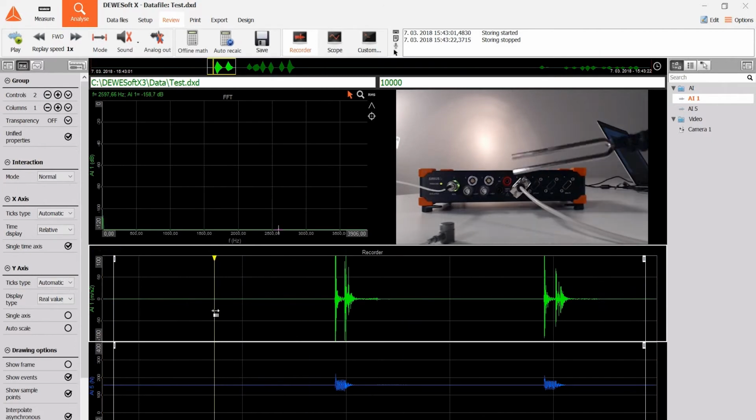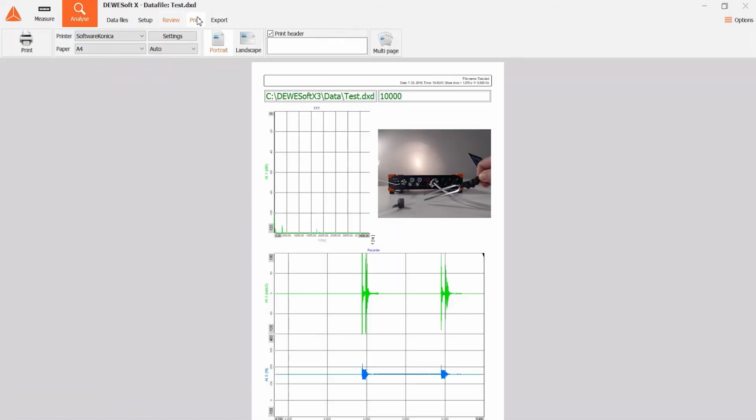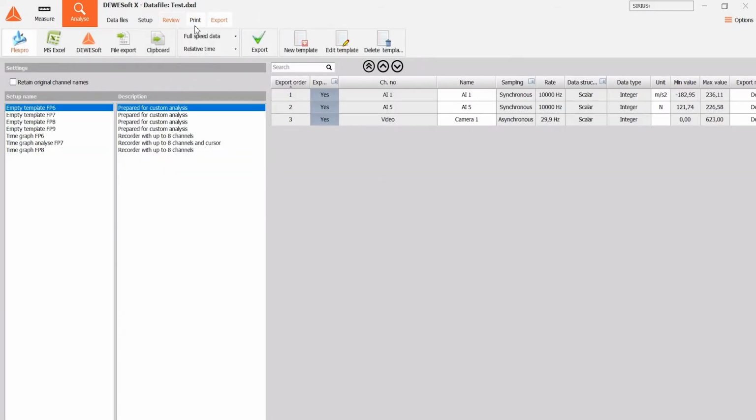We can replay the data, move back and forth, and then add analysis, print the results, or export the data to other packages for reporting or further analysis.